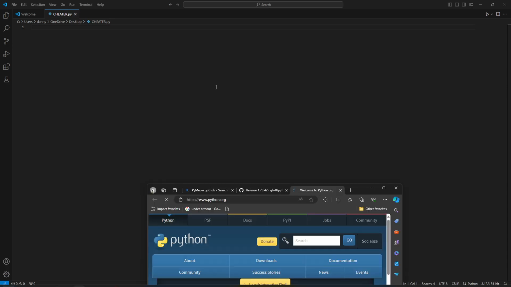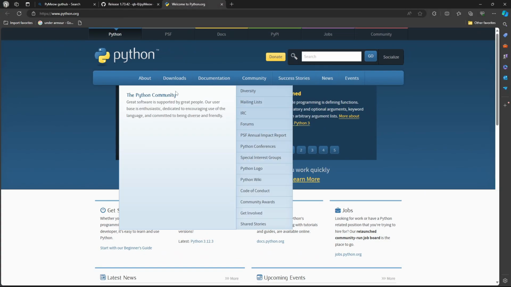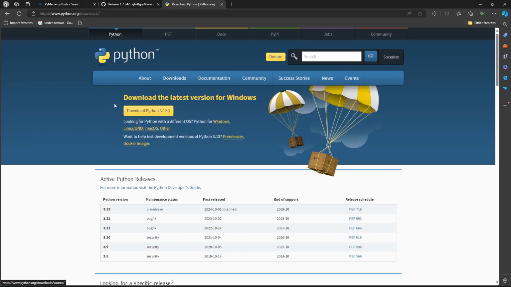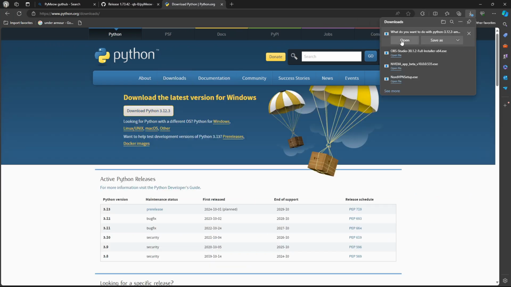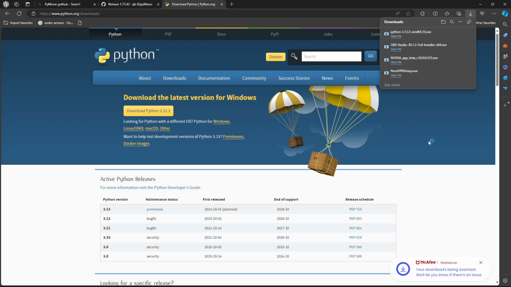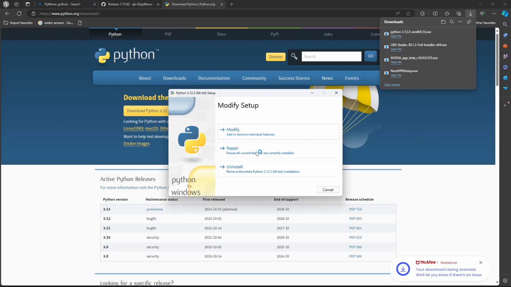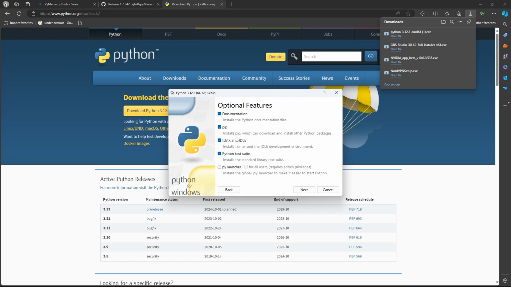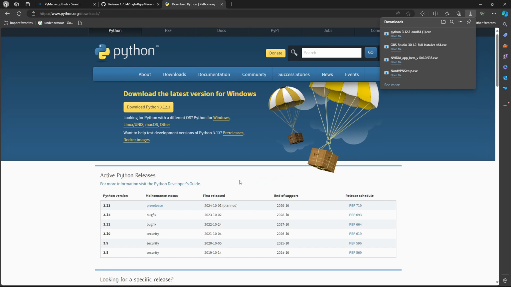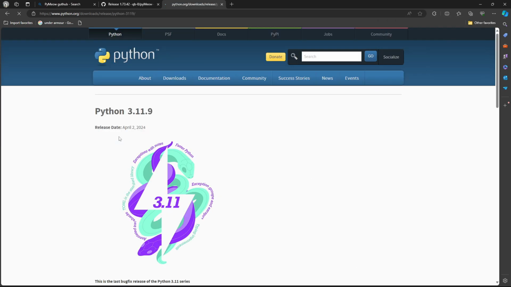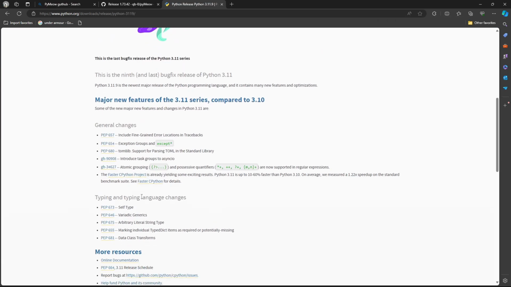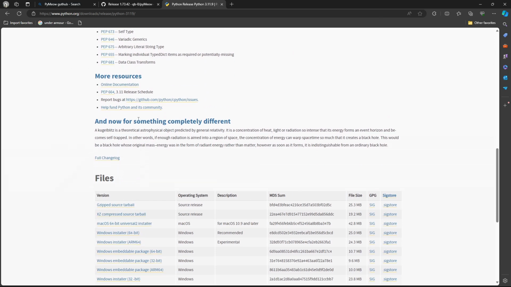Python.org. You can download the latest version from this official website. Download the latest version. Click download. Open. And before you install anything, you're going to want to make sure there are a few options. Yes, cancel. Let's download an old version. So let's go to Python 3.11. Let's download just so I can show how to install.